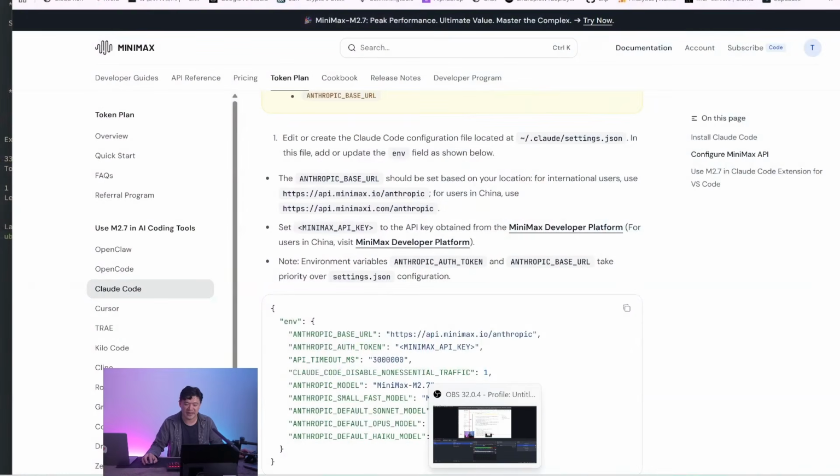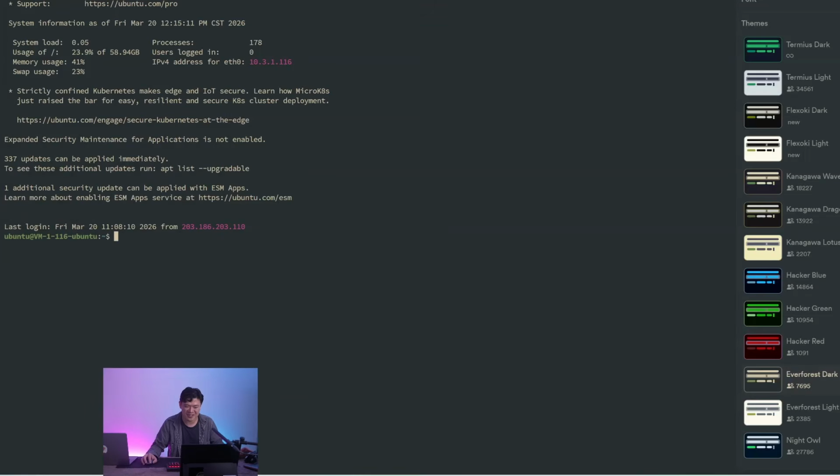But the key here is that you can get this up and running very quickly. What you have to do is just change a few configuration settings in your Claude Code. I'll show you guys how to do it on my VPS. I do this on my VPS because I don't shut the machine down at night. It runs 24 hours for me, right? So that makes sense for my setup.